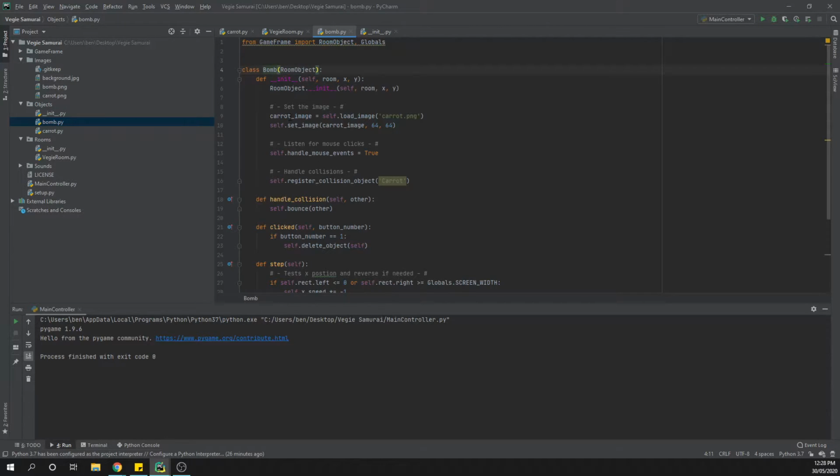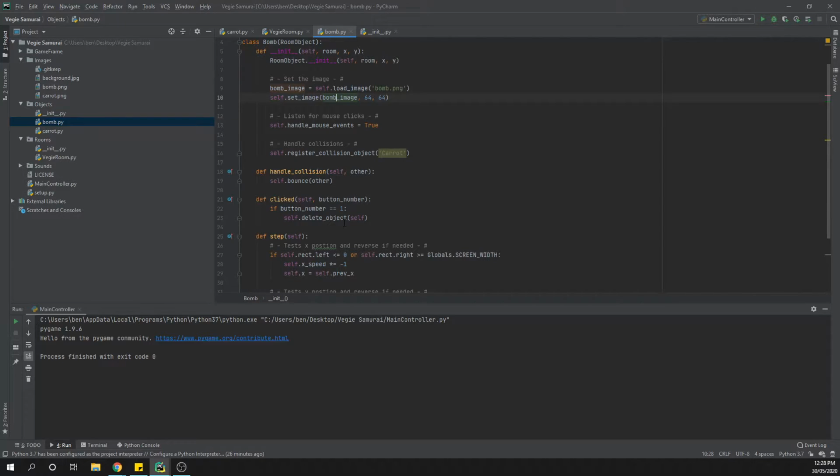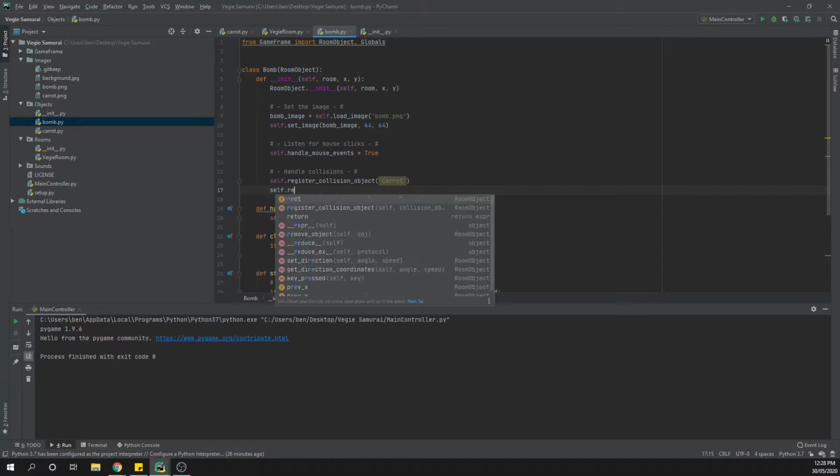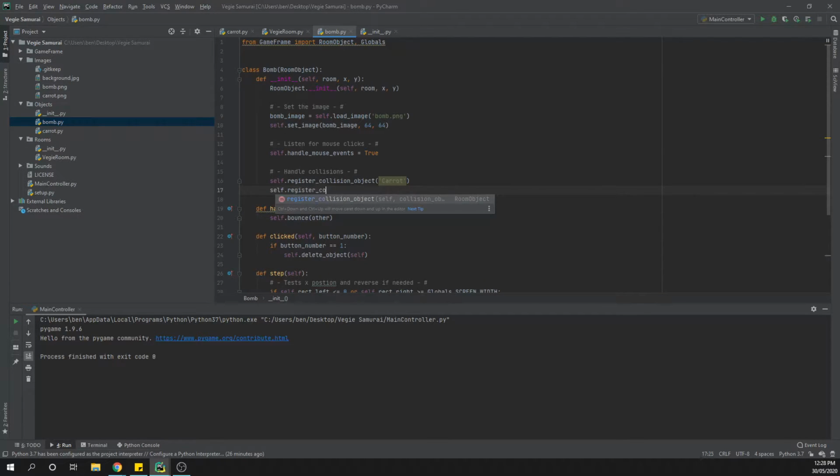All right. And then we're not going to use the carrot image. We're going to create bomb image. We're going to grab the bomb.png and then we're going to set the image using the bomb_image variable. Now the rest of this somewhat stays the same. Okay, when we have our thing here that says handle collisions, we still want them to collide with the carrots, but we also want them to collide now with each other.